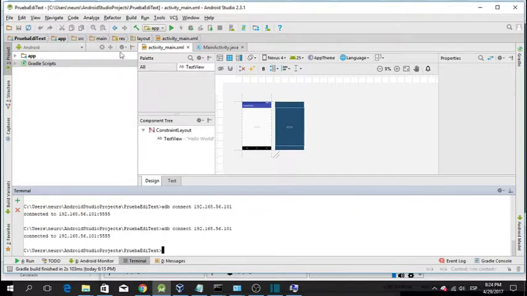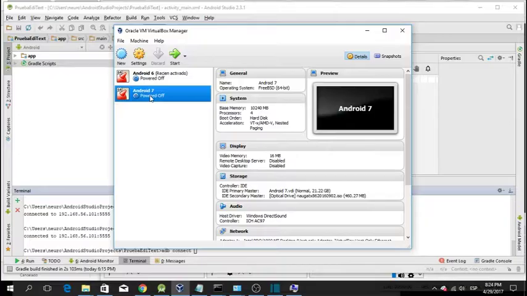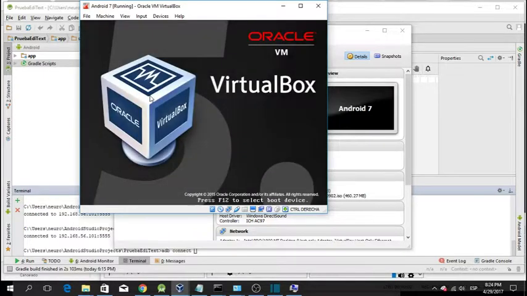Okay. Now, please come here and type this: adb connect. But I'm sorry, I forgot to do something before this. Just run Android Studio first. Sorry, the Android emulator on VirtualBox.